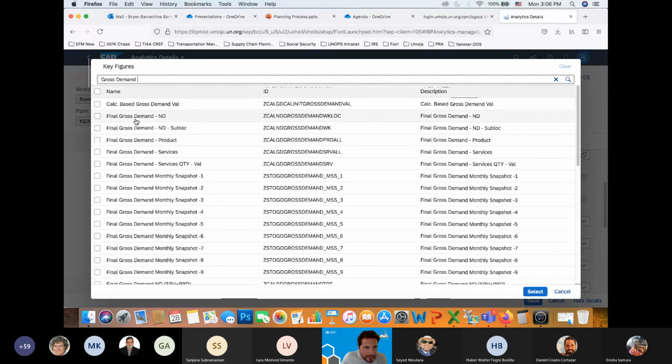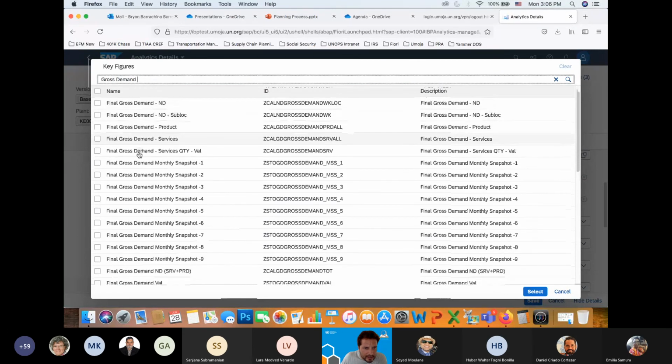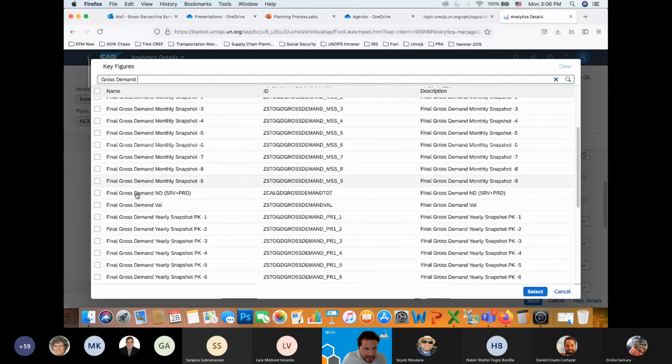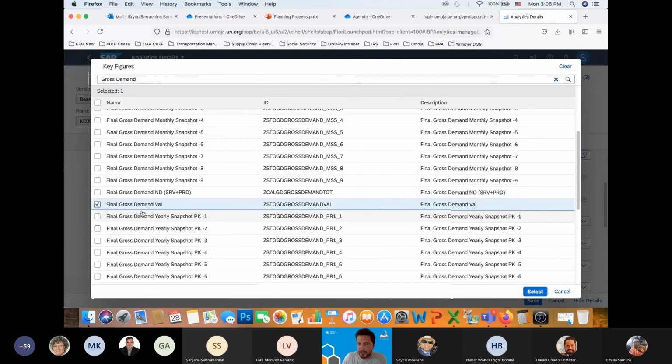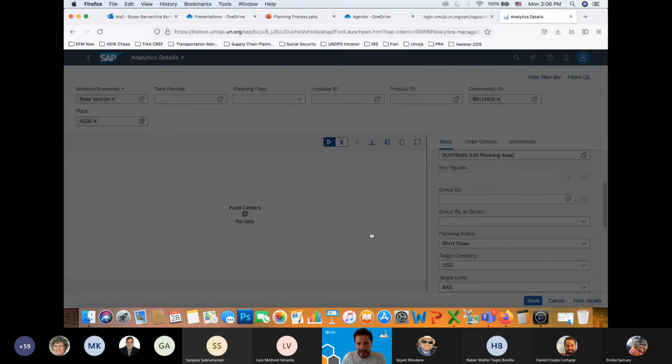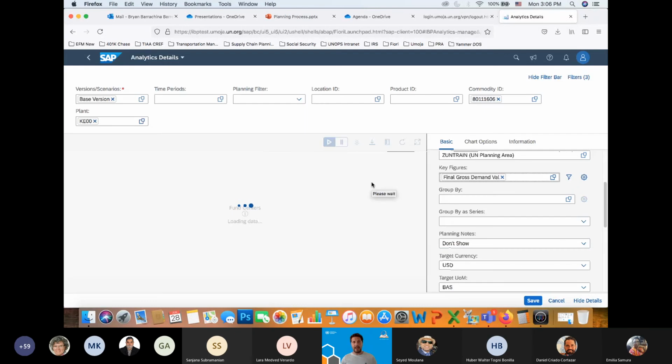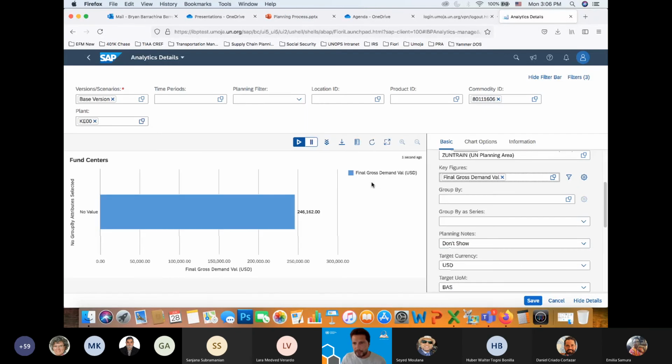Okay. So maybe we can look for our final gross demand snapshot value. Okay, we can look for this final gross demand value so we can see it in US dollars. All right, let's add that key figure. Let's see if that now loads some sort of data. There you go. Okay, so now we have something. So our key figure, final gross demand value, is showing us the value of this particular commodity for this particular plant that I filtered with no specific time periods.